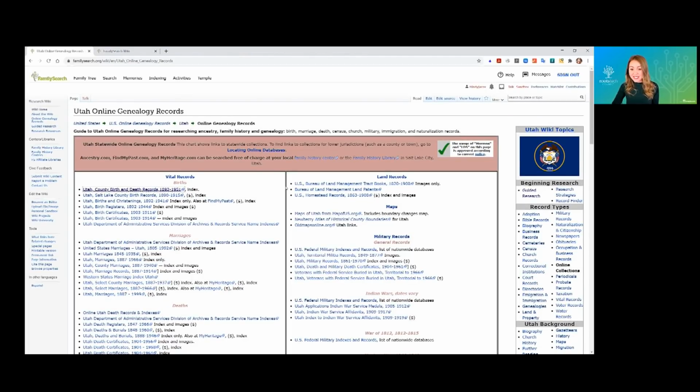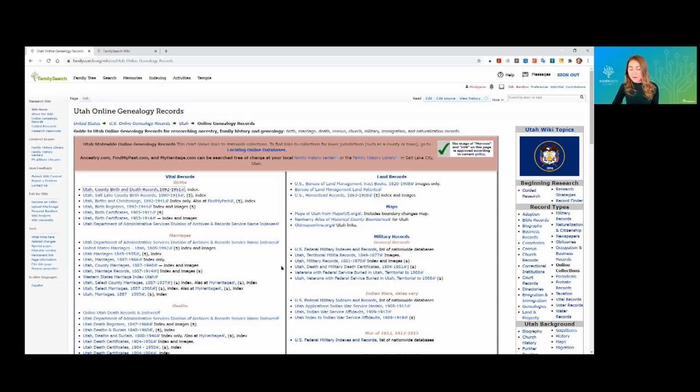Now, if you look at this list and think, there are so many records. What would I search first? Where do I go from here? Well, that is just fine, because there is also another resource that I want to talk about called FamilySearch Guided Research. There is a link to the guided research over here on the side under Beginning Research.